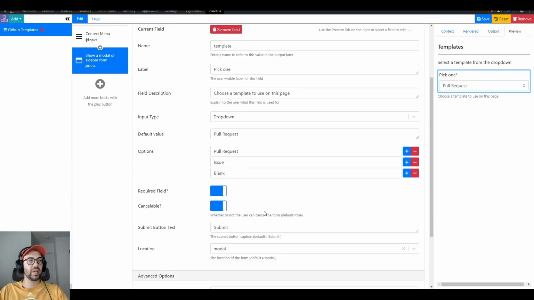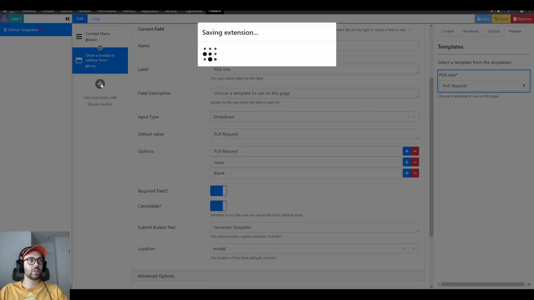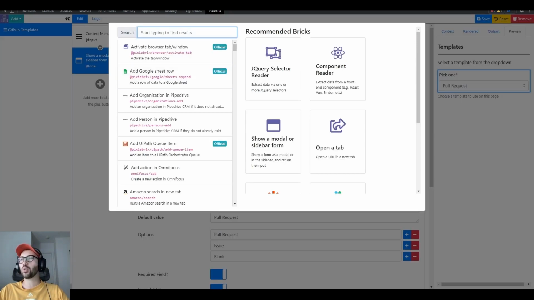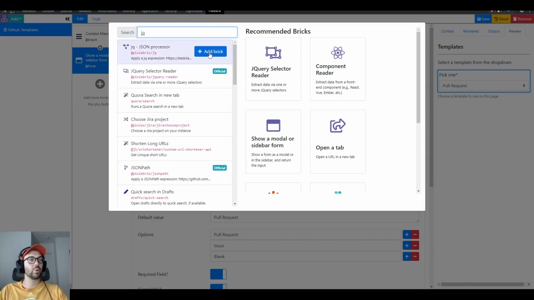I'm going to make that a required field, and make sure it's cancelable. And I also want to change the submit button text to be generate template. And I'm going to save this just so I don't lose it. I'm going to make sure that the output of this form, of this modal, is called form, which is a good enough name for me. Like, that works. The hardest part of writing code is naming variables. And then the third thing I want to do is use a kind of logic brick.